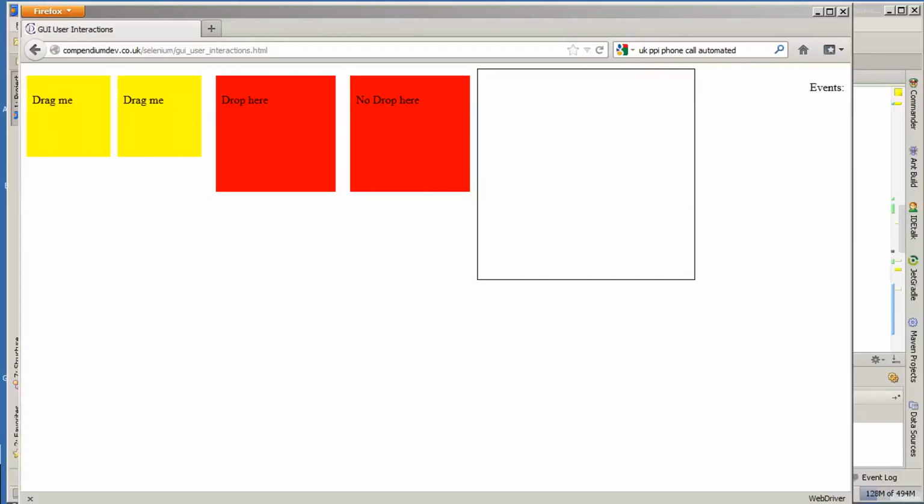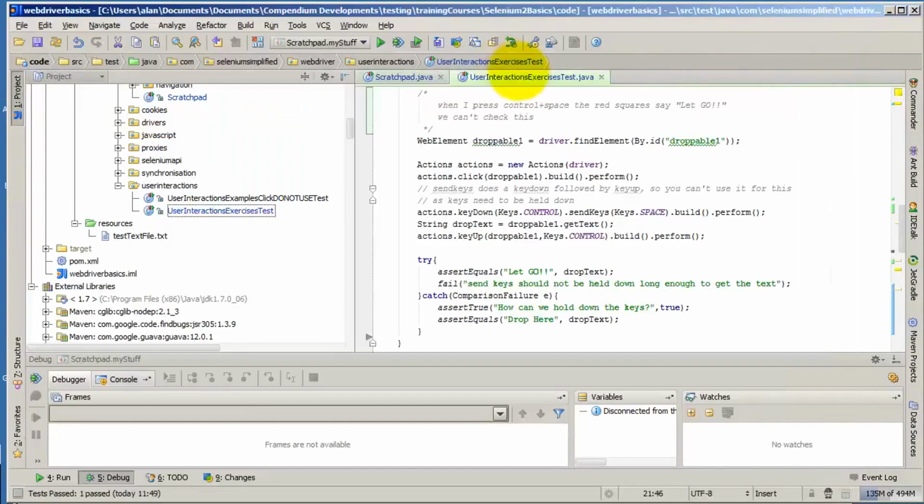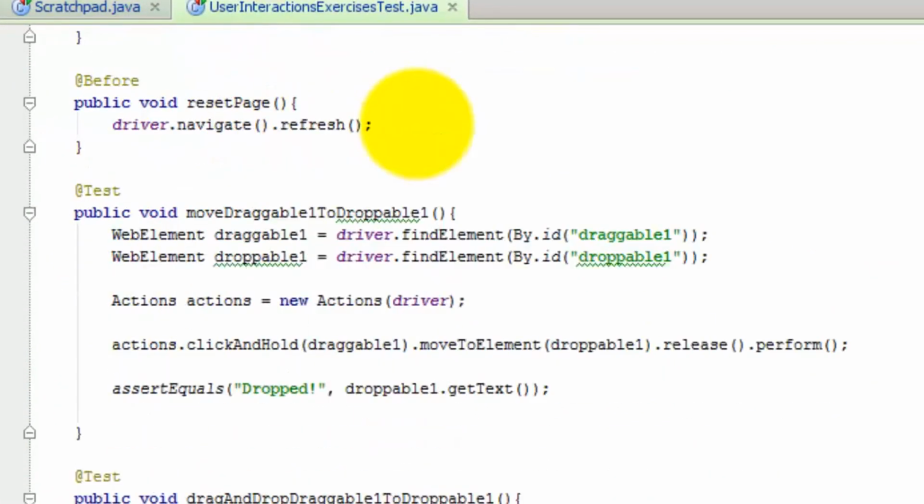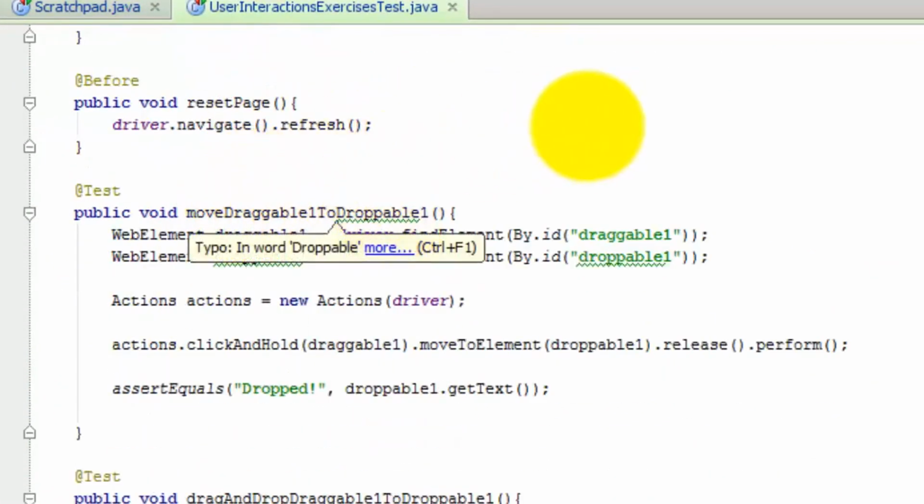So that's you finished with the user interactions exercises. Well done. Let me have a quick look at my code. Some of this is quite simple. I think the draggable 1 to droppable 1.